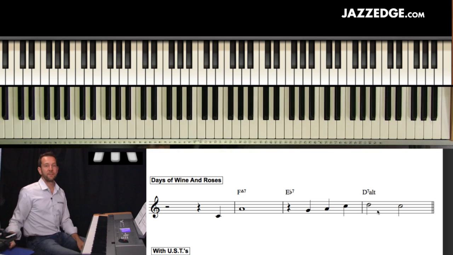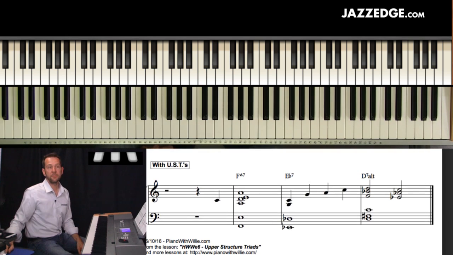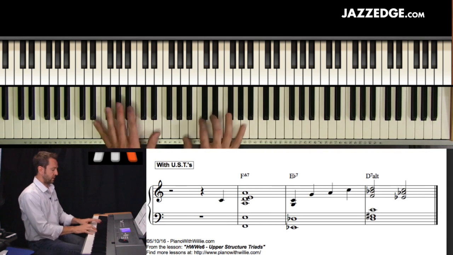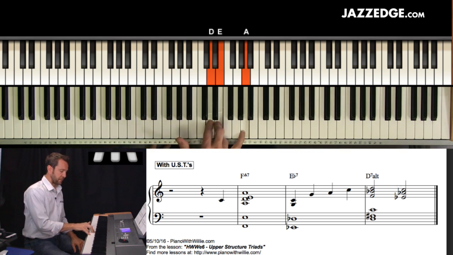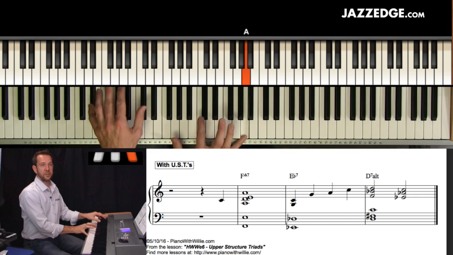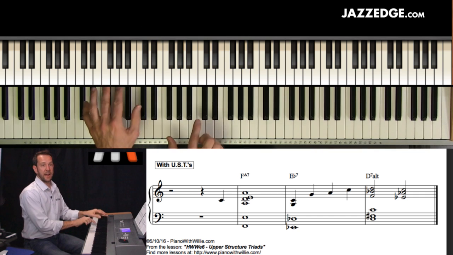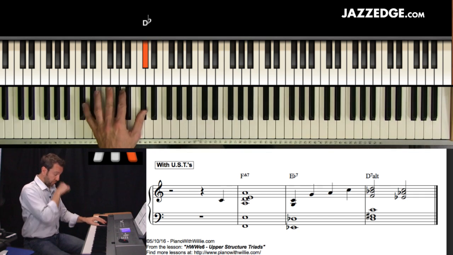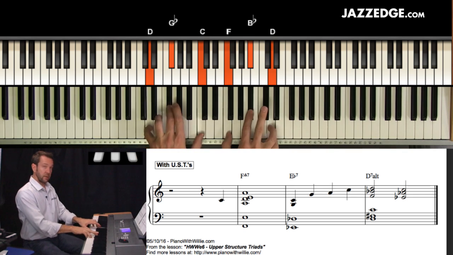So now check this out. I wrote this out for you. Let's move this up. So here on the F major, I'm just playing the 3rd, the 6th, and the 7th, and then the melody note. If you can hold that melody note down, great. And then I just go down to the E flat 7, root, 7, 3, and 13. Check this out.